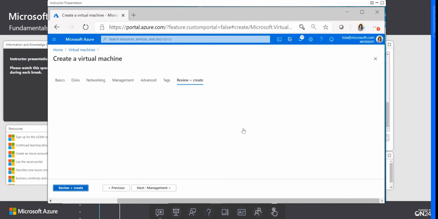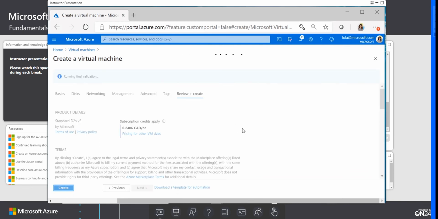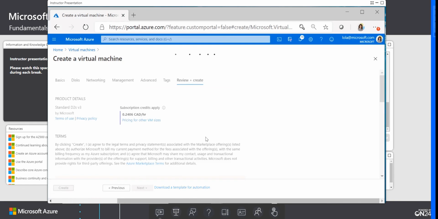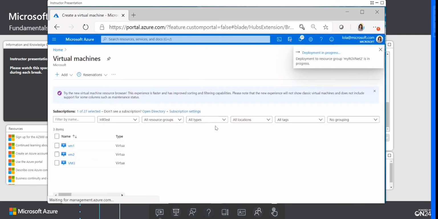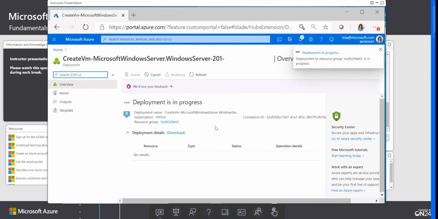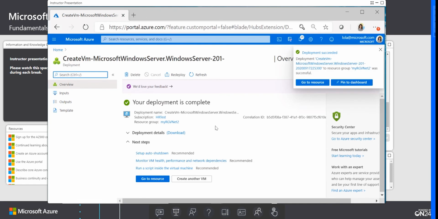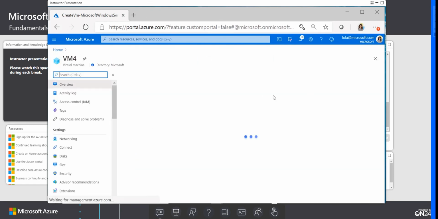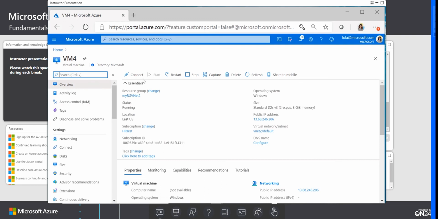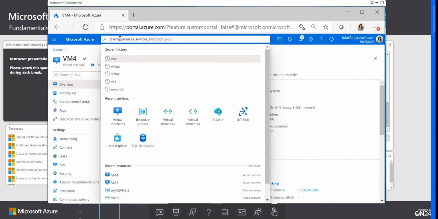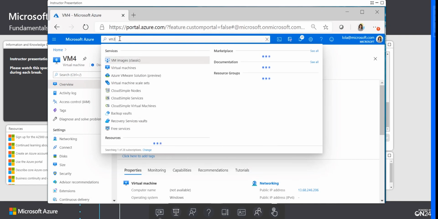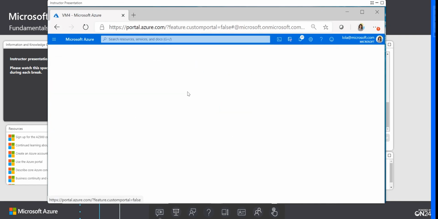Let's review and create. First validation is passed. I'm going to go ahead and create. So let's go to that resource. I'm going to verify it's running. So this is VM4 and it's in the same resource group. So I'm going to search for the first one I created. So it's VM3. Let's take a look. There it is. I'm going to go take a look at that.